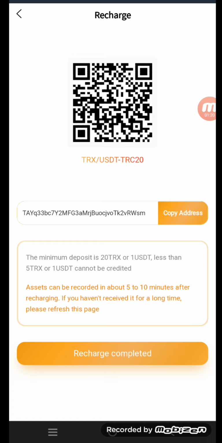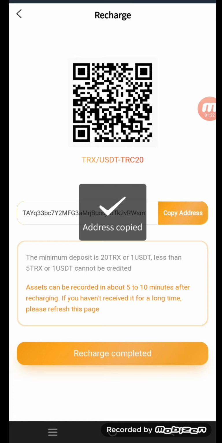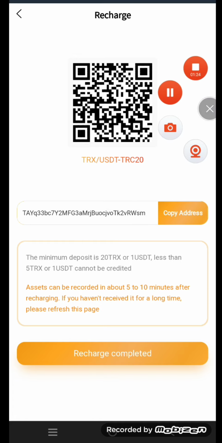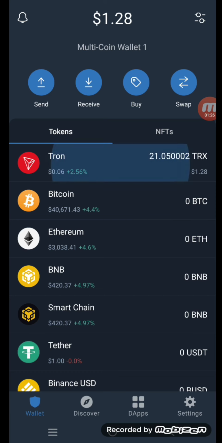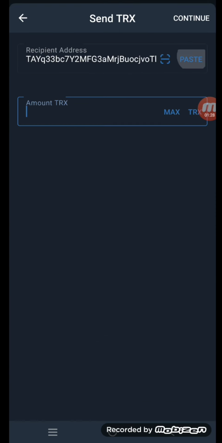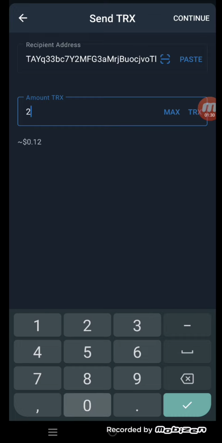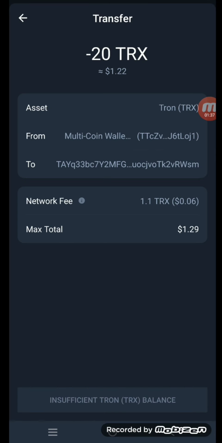So click on the miner upgrade. You can copy this address and go to your own wallet. Go to the wallet, click on the Tron button. As you can see, click on the send button, paste your address, and continue from here with 20 TRX. As you can see, whenever the 20 TRX is deposited from here, then I will tell you how you can withdraw your money.